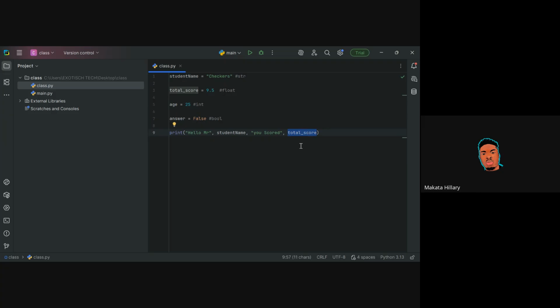To do that, all we have to do is convert this 9.5 float to a string. Like you remembered when we converted an integer to a string, all we had to do was str, then in parentheses, whatever you want to convert, which in our case is this float. Now, when we run this code, it will just say hello, checkers, you scored 9.5. But in this case, what is happening with this 9.5?